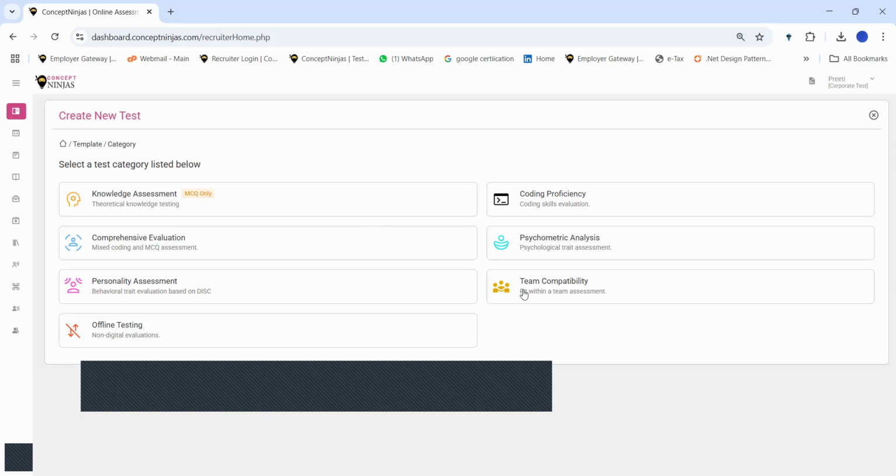Team compatibility helps you to see how a candidate is fitting into the team, and offline test evaluation helps you to create a case study kind of question where the candidate will be able to download the test paper, solve it offline, and then upload the solution. In this video we are covering the comprehensive evaluation that will help you to have a few MCQs as well as a few programming questions.